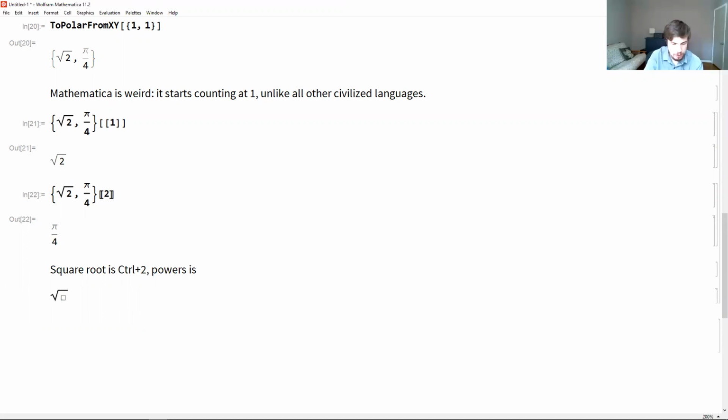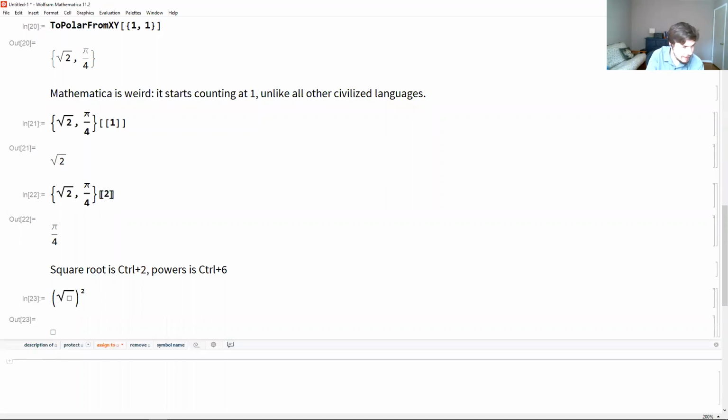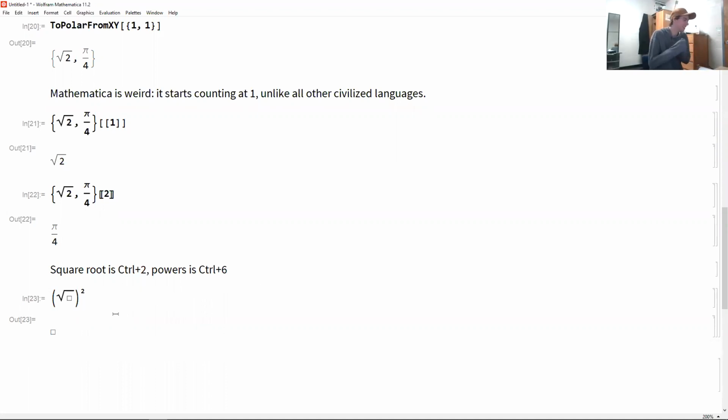Powers is Control+6. So I could do something like this. What does it do? Nice. All right. What else is there?